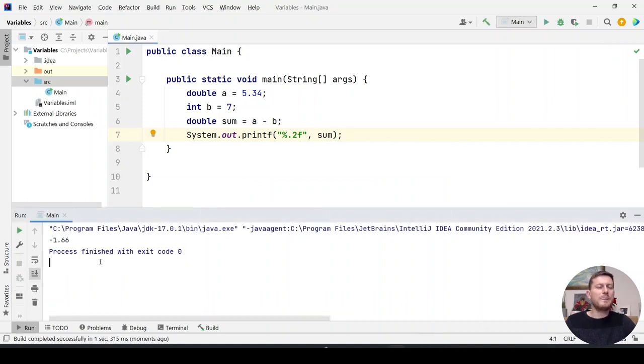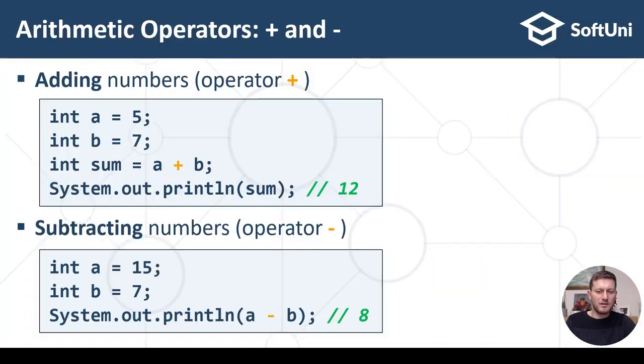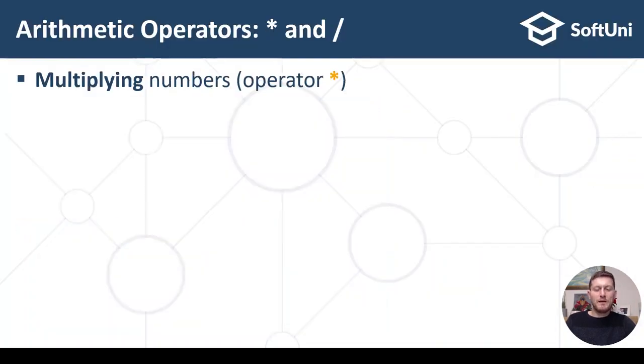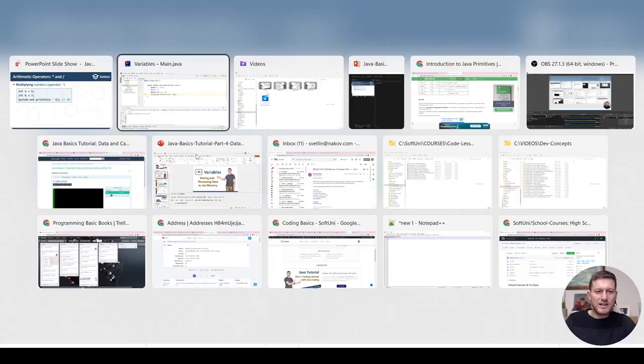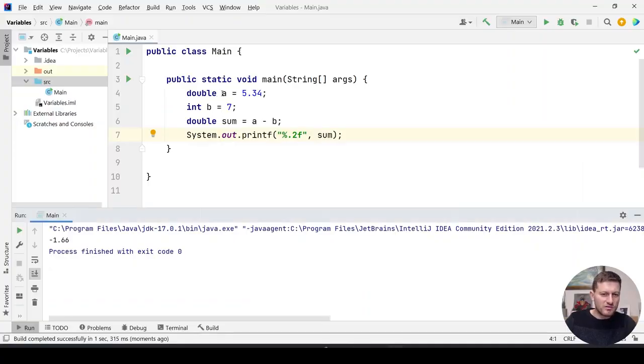And now the rounding errors will not be the problem. Okay, so the next are the multiplying numbers operator, asterisk, and also the division. Multiplying is not much interesting.